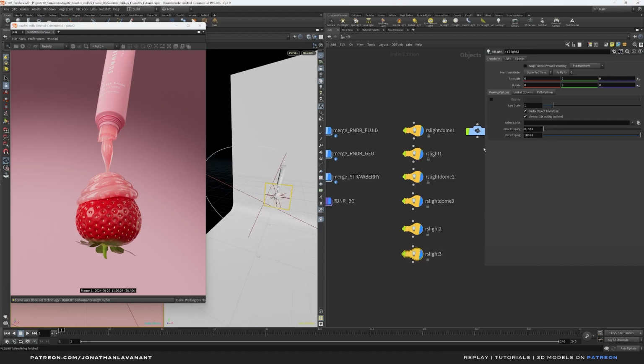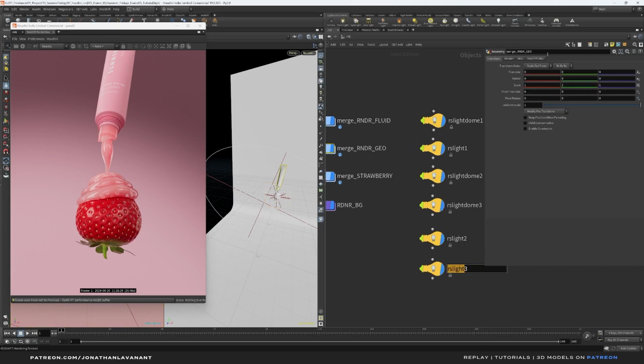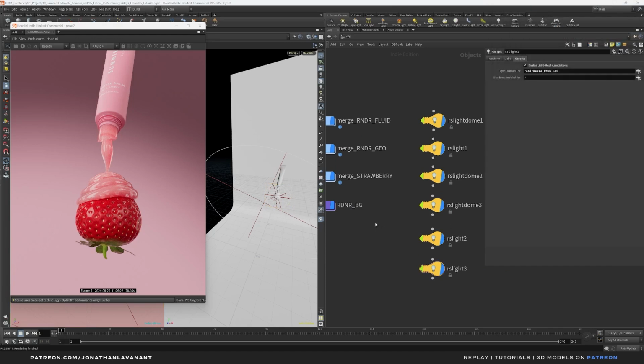So to do that, you can go into the light settings, into the object, and we can enable the light only for this object, which is called Merge Render Geo. So we can select it from the object tab here, Merge Render Geo. So we can click on accept.